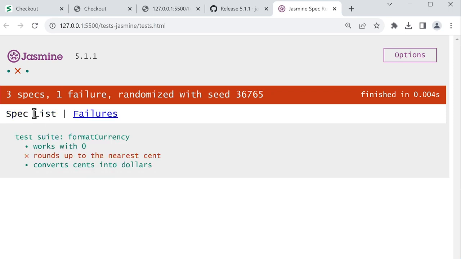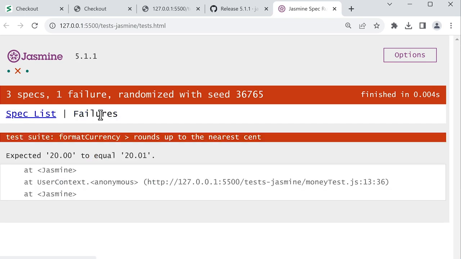Here, we can see the full list of tests, and it will tell us that we have 3 tests, 2 of them passed, and 1 of them failed. So Jasmine gives us a lot of details on where a test failed to help us fix the issue.